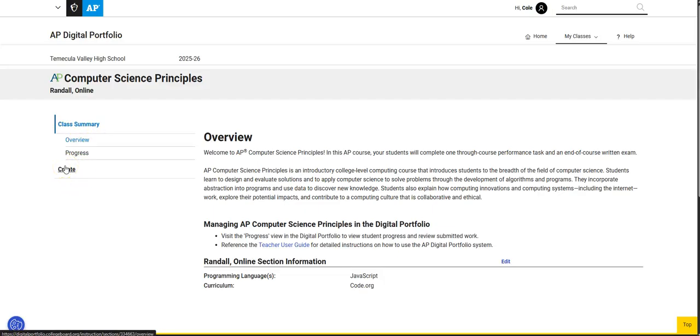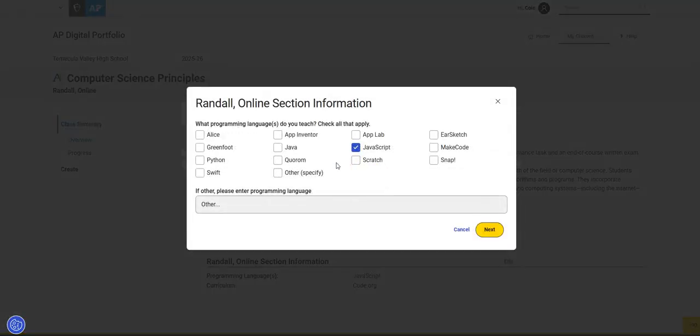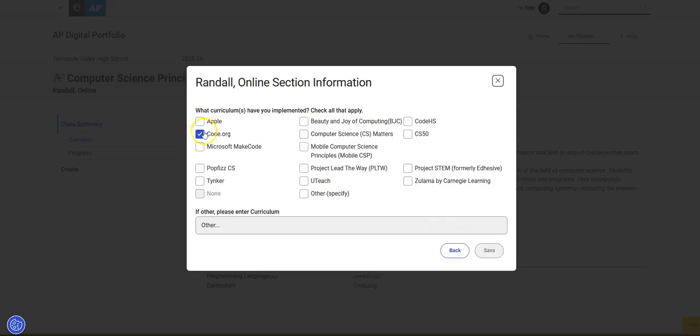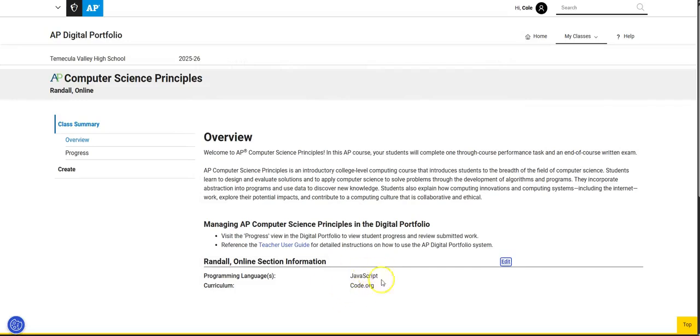If this is your first time coming here, it's probably going to give you a pop-up that looks similar to this. It's basically asking you what programming language did you use for this performance task and what curriculum provider did you use. So you would select JavaScript, you would select code.org, and then you would save that. You should see them listed here when you're done. Again, we did JavaScript and we used code.org. That's really all that you need to do on the overview.